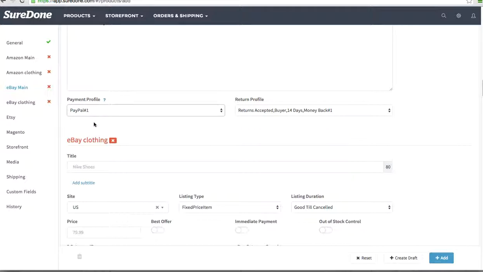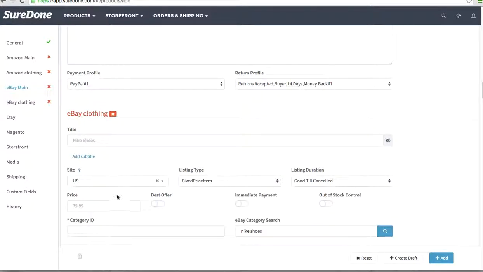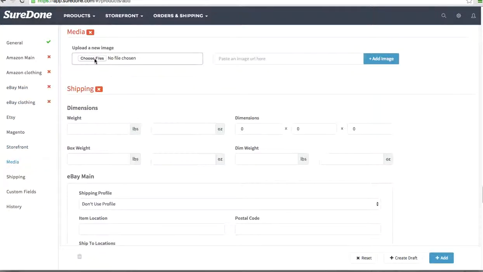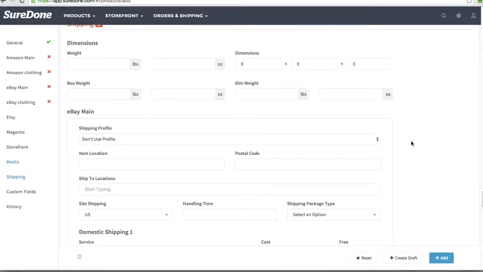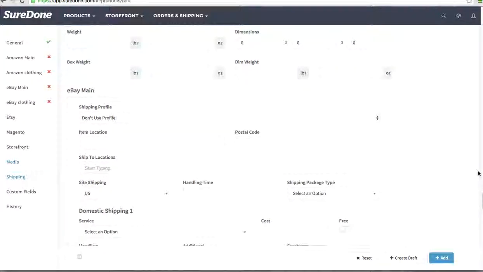It's easy to select them if you don't already have them set as default. Now that we're done with that, that's everything up until we go to shipping, media, etc. But as far as the other settings, this would be the second eBay account. I could make it completely different, change the site, wherever it is that I need to list to, even change the price around, etc. So I'm going to jump down here to media, and this is where you would upload images, weight, dimensions, etc.